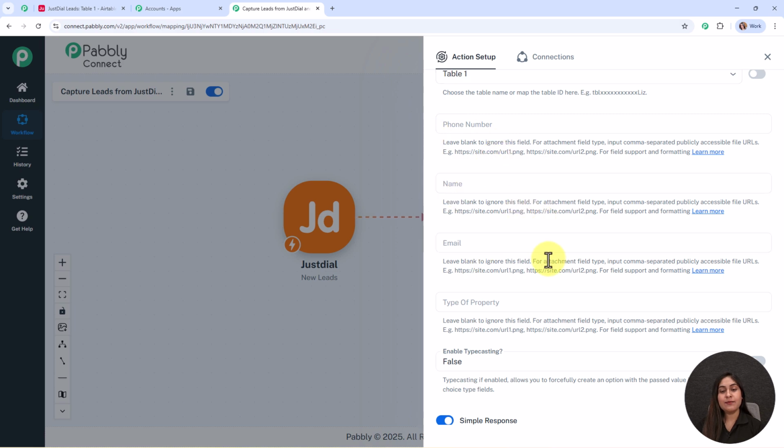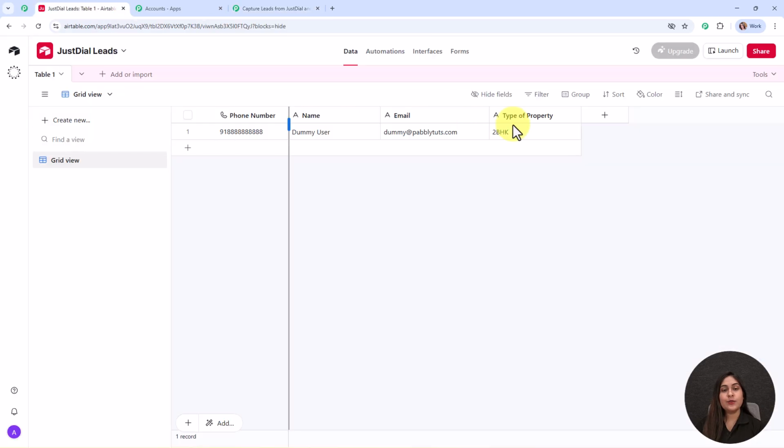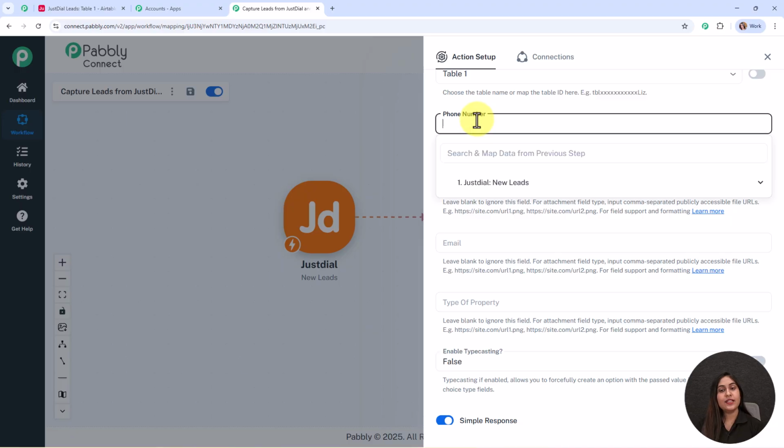And it is asking me to enter the phone number, name, email and the type of property. So basically these are the fields that I've added over here in my Airtable. Now here, instead of entering these details manually, I'm going to map the data. Mapping data means insert data from previous step. That means here I'm going to map the data from the response that I've received in my trigger step or my previous action steps. Mapping makes the text dynamic so that when you're going to receive a new lead through JustDial, then automatically this previously existing detail will be updated with the new one.